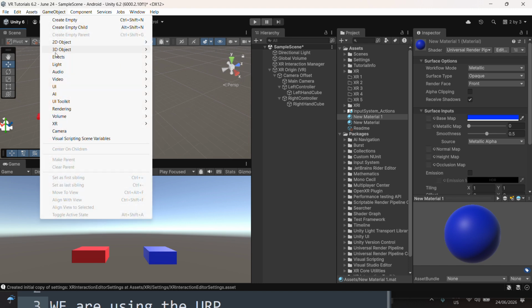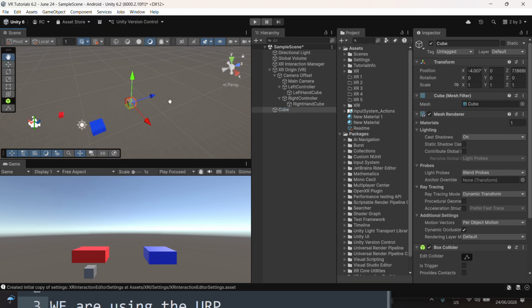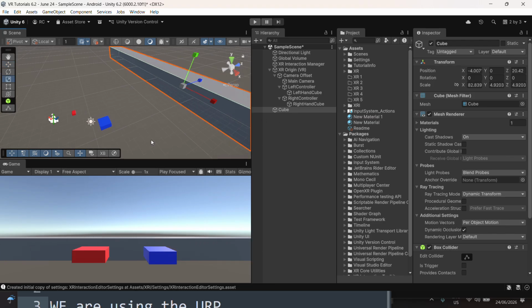Then let's create, for example, an environment. Just probably, I'll just have a big building here. Okay, this would be my environment.